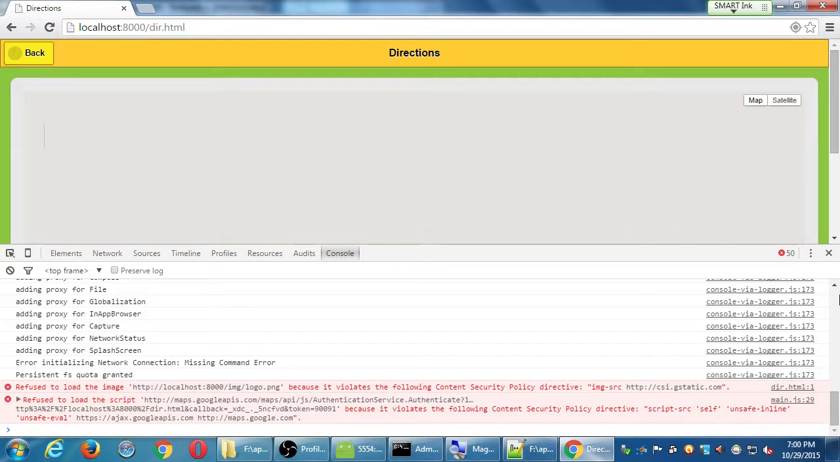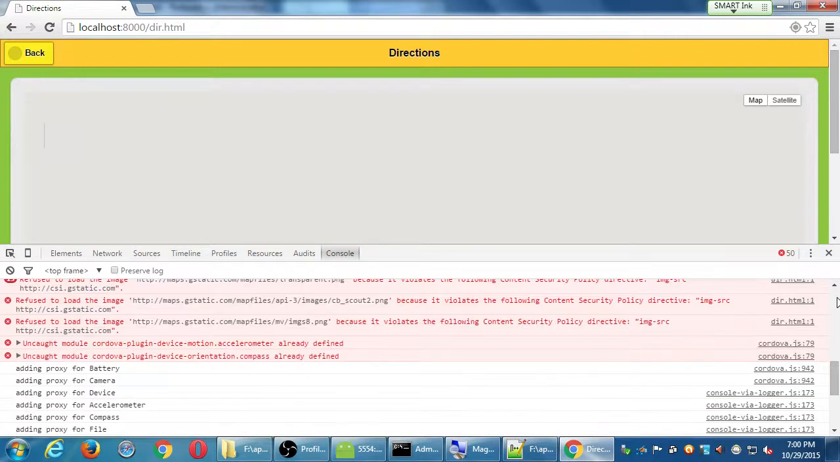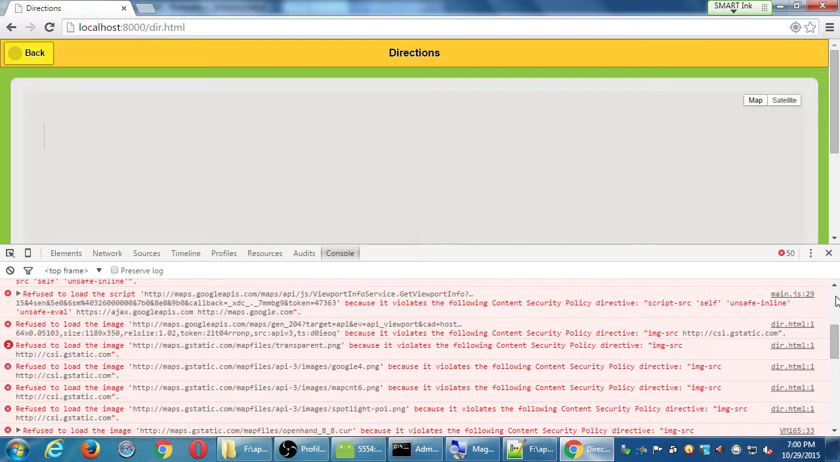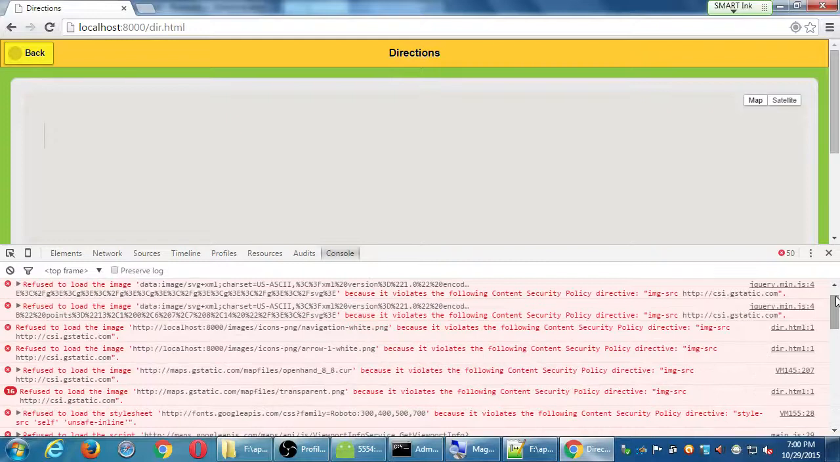That's close. So this is popping up saying maps.gstatic. We have csi.gstatic. Let me try something. Let me try to put that wildcard in so that it'll work on subdomains, hopefully. The documentation seems to say that wildcards work.